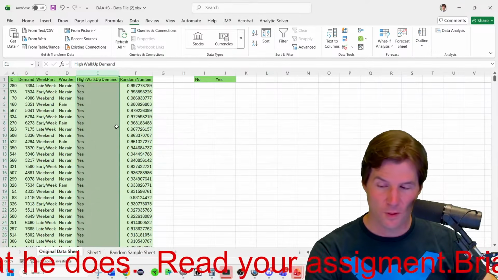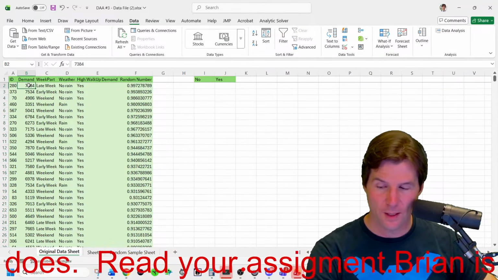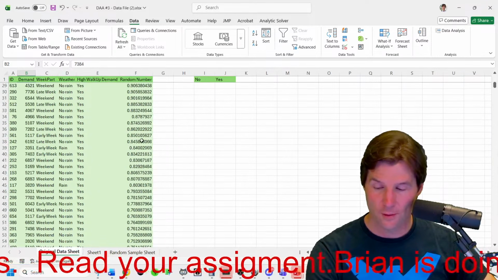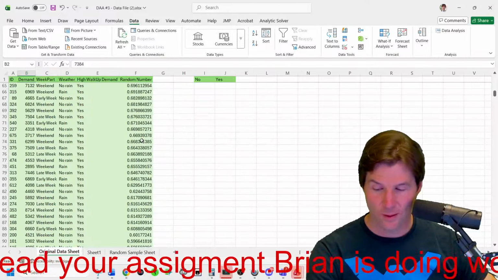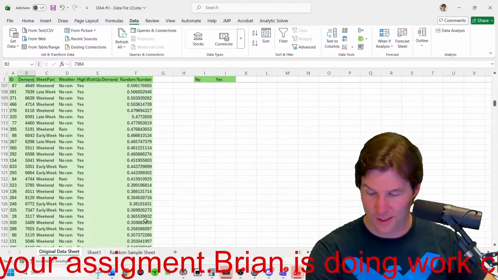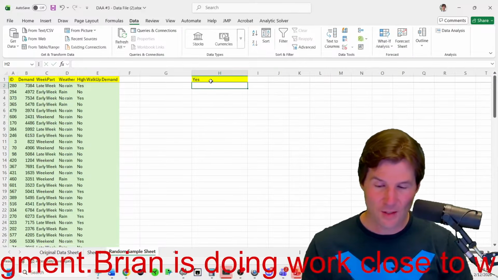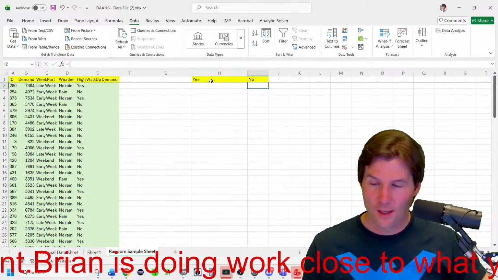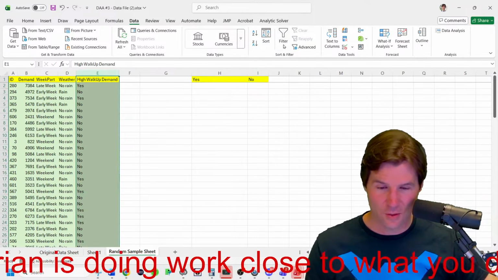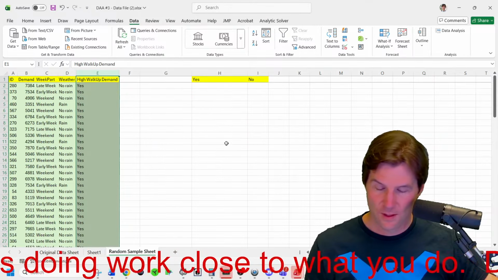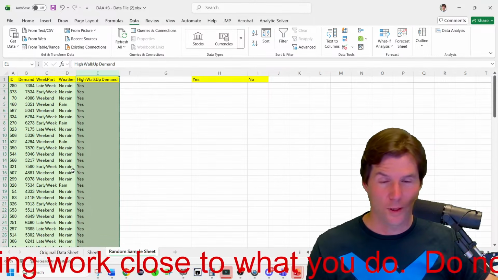Yes came up first, so I'm going to go to the very first demand here and scroll down. When I see yes, remember I only have 100 observations, or wait a minute, that's not my random sample. Use your random sample. So make your yes, make your no, and sort the data that you're trying to organize. So there's my yeses. Make sure to use your random sample.